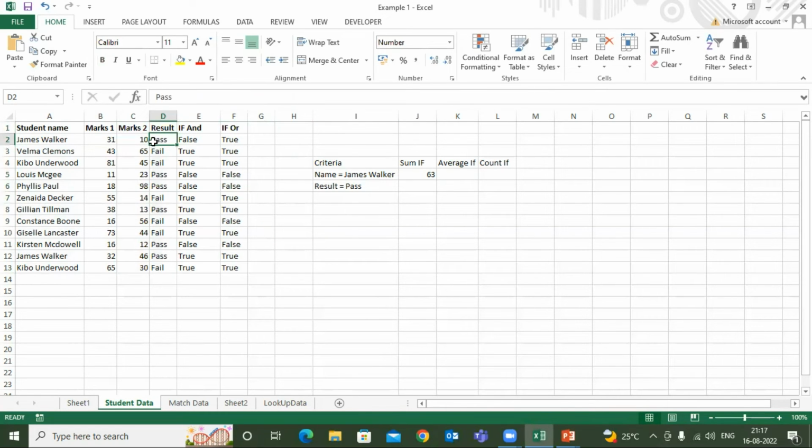We need to say, what is my overall sum of all my pass marks? We should identify. Now, if you look at this pass, let me just select this. We have got the values 202 only for the pass values. So how do we write the sum of?